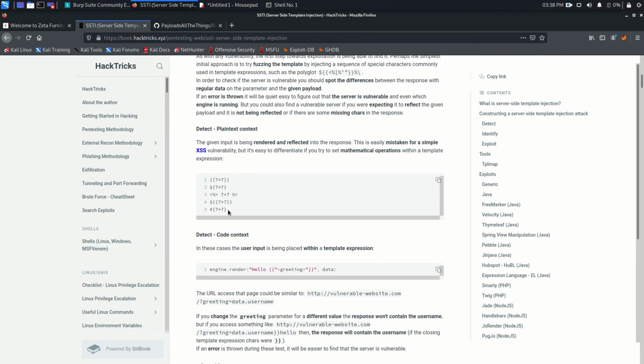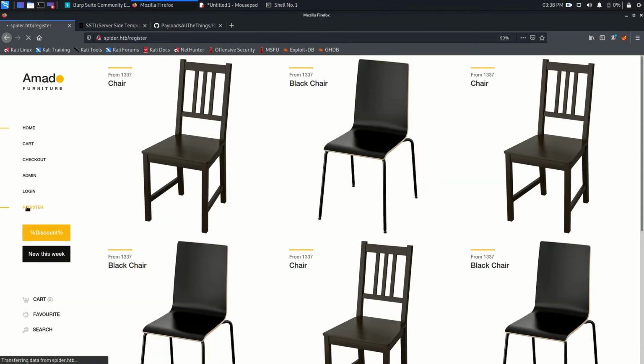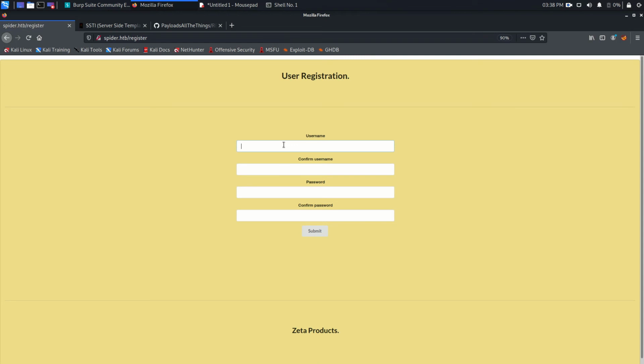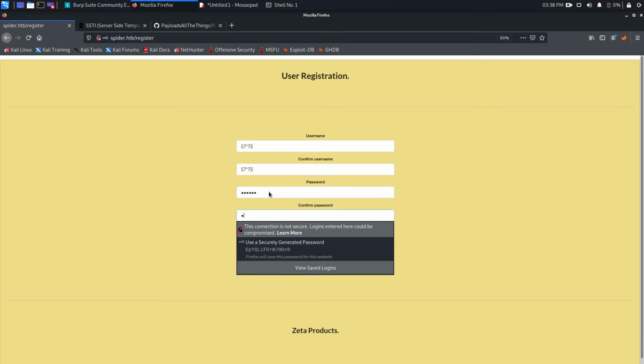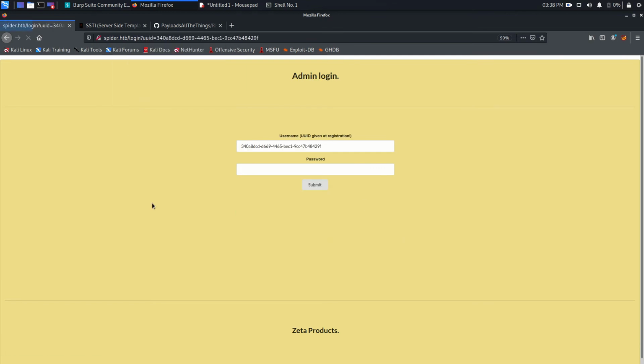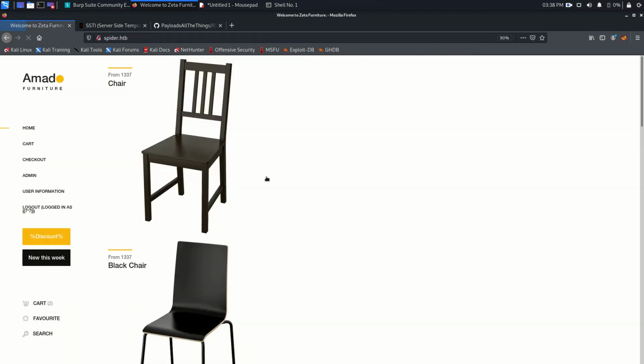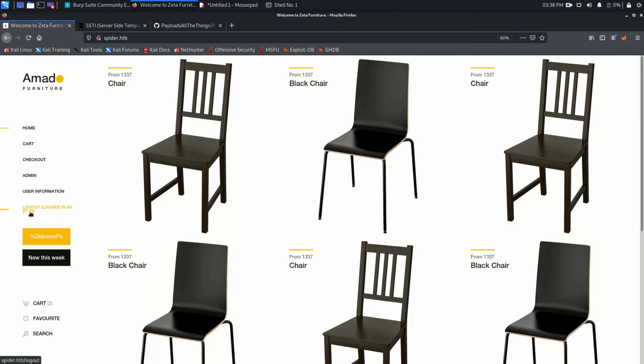Okay, so I'm going to test this payload first to test this application. Go to the registration page, and I'm going to register with 7*7, or you can make it 5*5, whatever you need. So 7*7 and 123456, 123456, enter. Once we enter, it generates a unique user ID for us. Let's log in with 123456, and we are logged in as 7*7.